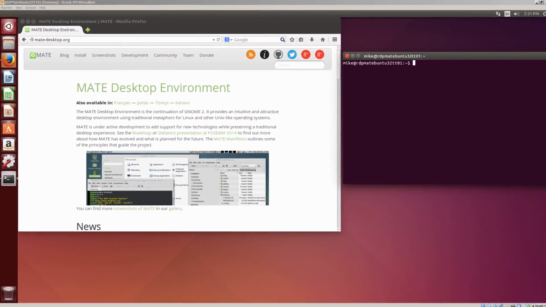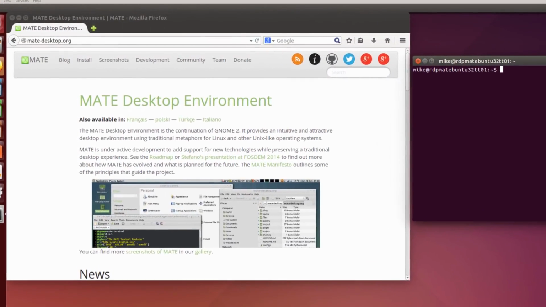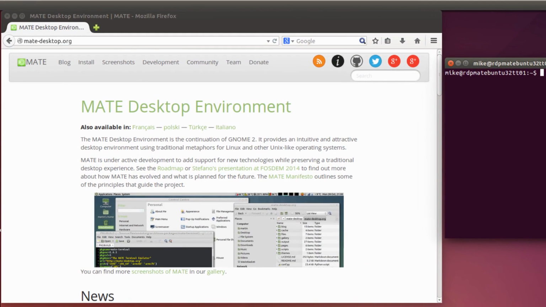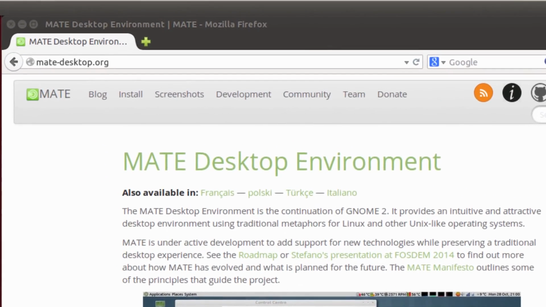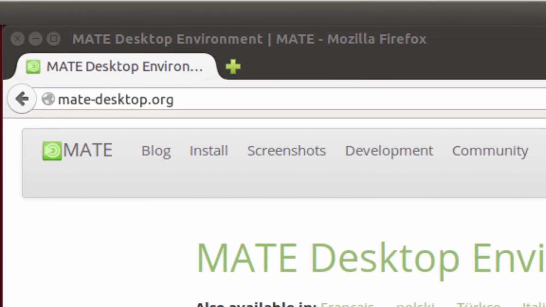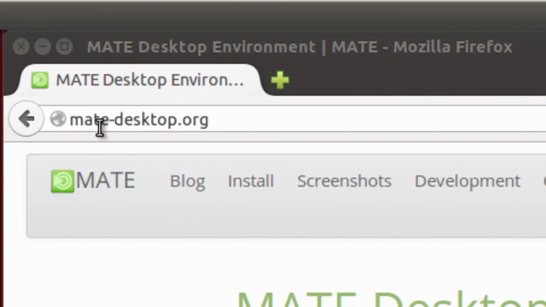The first step in getting Ubuntu 14.04 to be able to accept a remote desktop protocol connection is to install a 2D desktop for the remote desktop protocol connection. In this case, I'm going to be installing Mate.